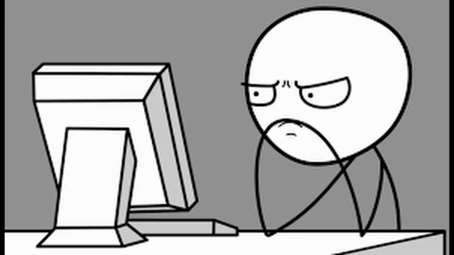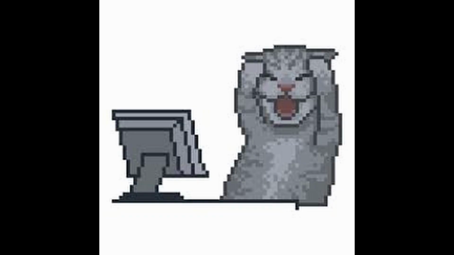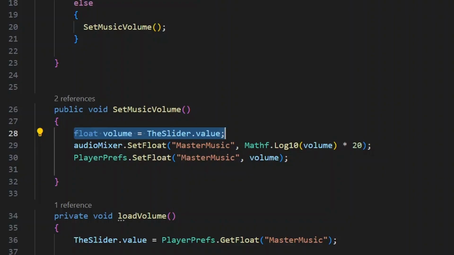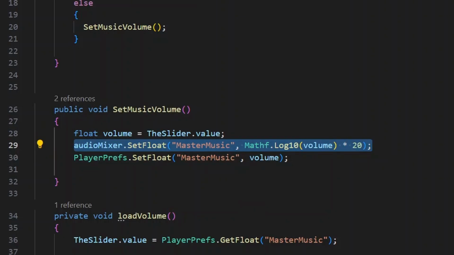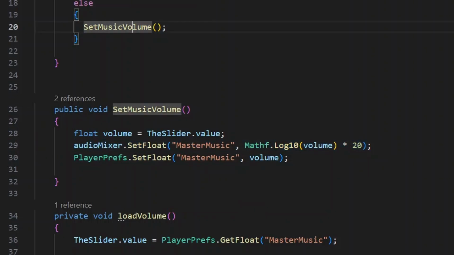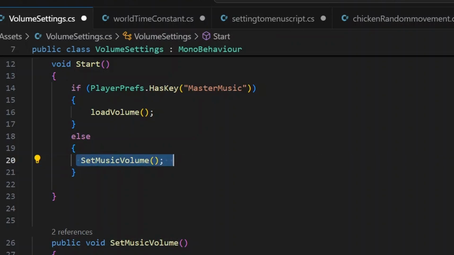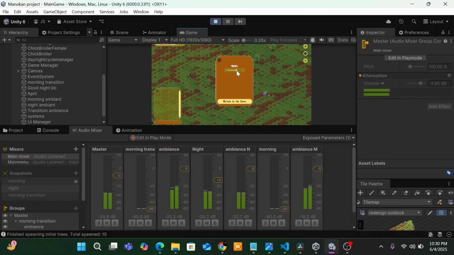Now that we define the value of the volume, we can now set the value of the audio mixer. Here we have the master music with another value that calculates the logarithmic of the volume, then multiply it with 20. Together with another start method, we can now control the volume of the slider.